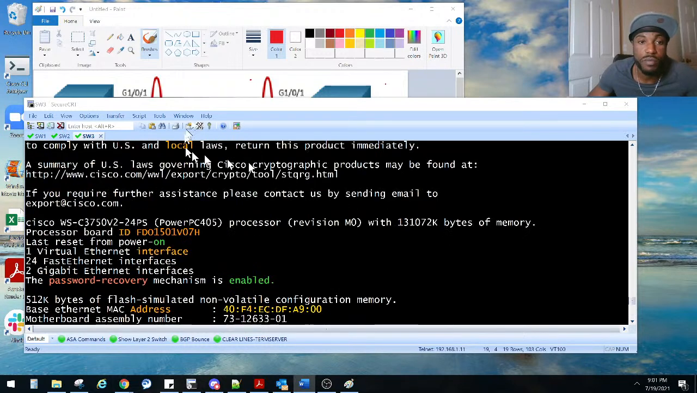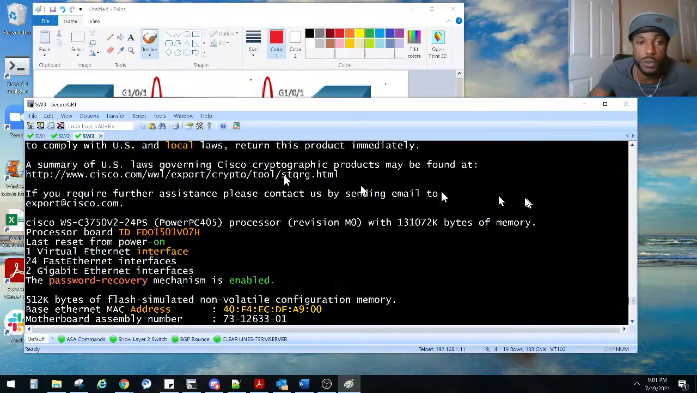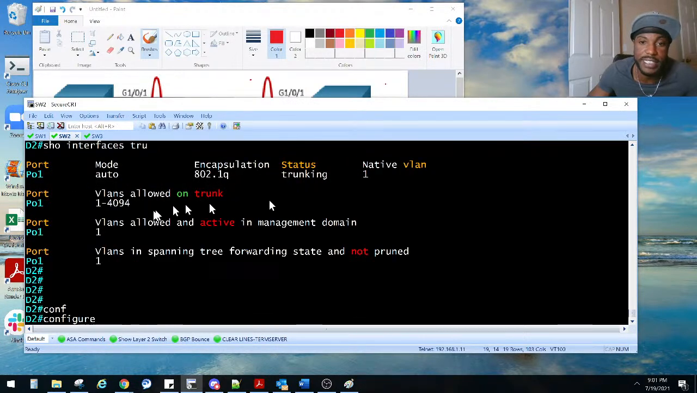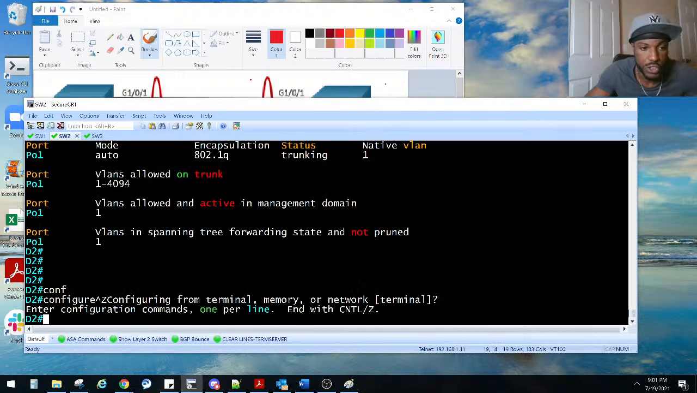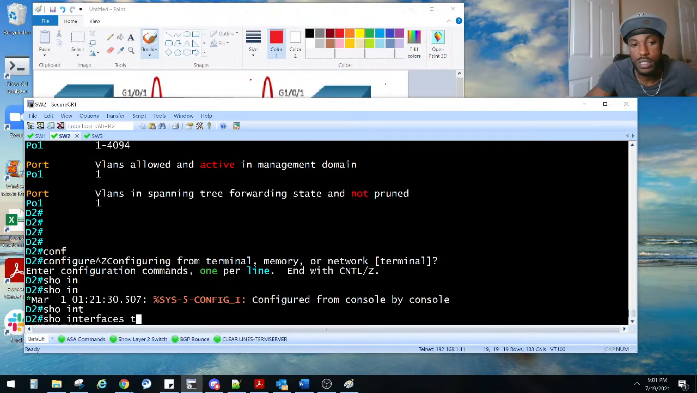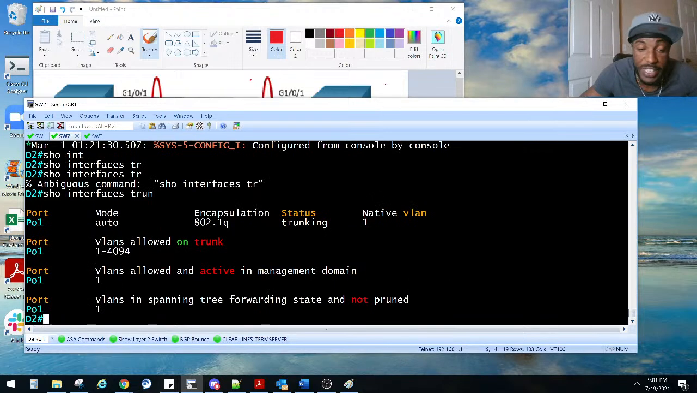That's interesting. Let's check D1, or D2, and see, that didn't change his side. He's probably still going to be native VLAN 1, right? Let's see. Show interfaces trunk. It looks like I'm lazy to type today, right? Native VLAN is set to 1. That's interesting. I would have thought we'd have got a native VLAN mismatch, but doesn't look like it.